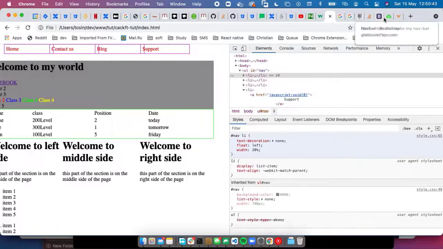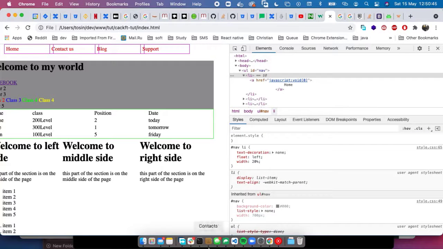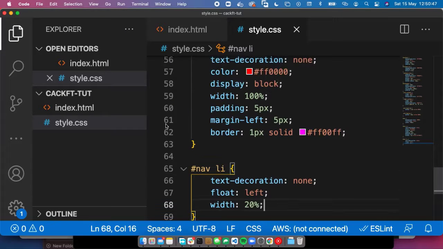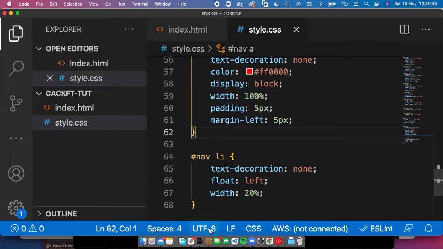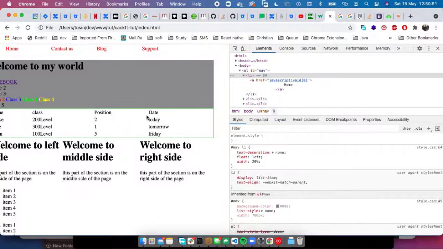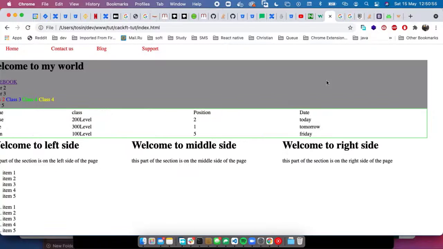So refresh. Okay, then I'm taking out the border now since I can see it, and refresh. Okay, I've taken out the border.